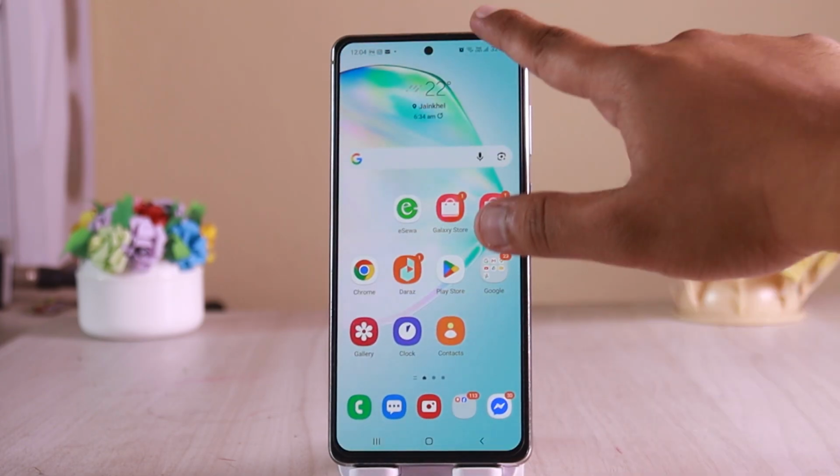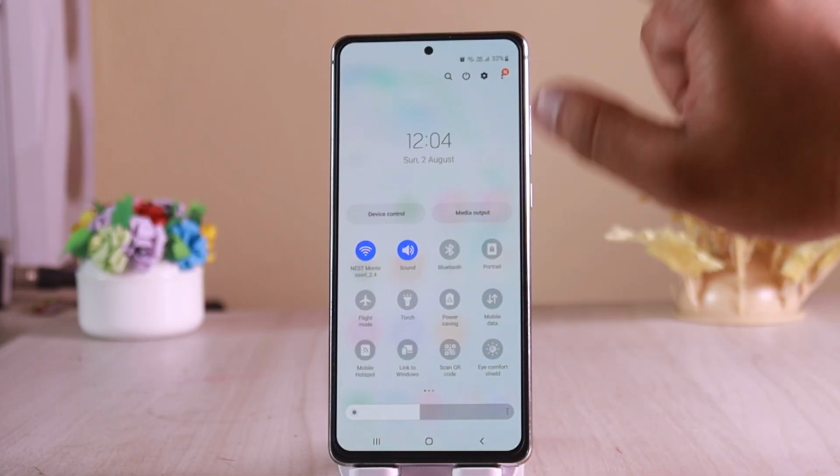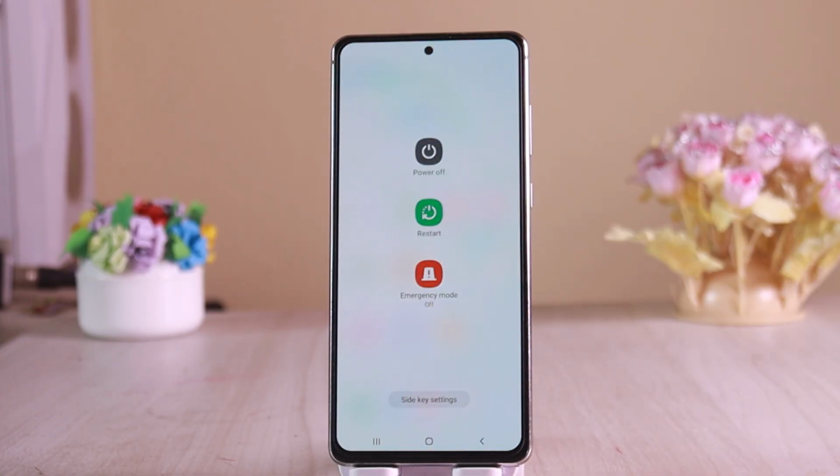After that, what you can do is simply head over to your quick settings one more time and then tap on the power icon, restart your device, after which your photos should start syncing.